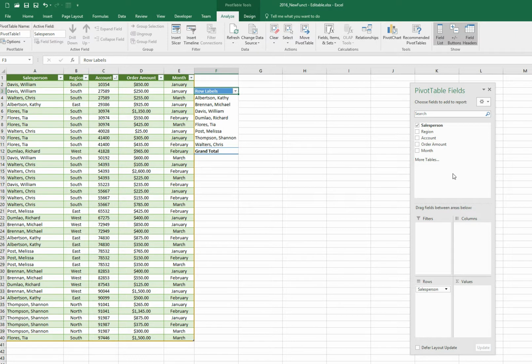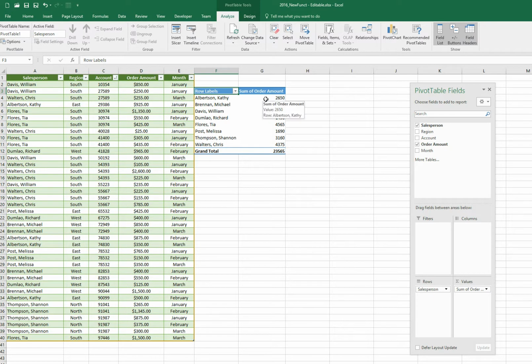So what I now want to add to this is the sum of the order amounts. I'm going to drag order amount under values, and notice that it's come up with sum of order. It intelligently guessed that that was just how I wanted to see this information. And lo and behold, it's returned the orders summed by salesperson. So there's all Kathy's, there's all Michael's.